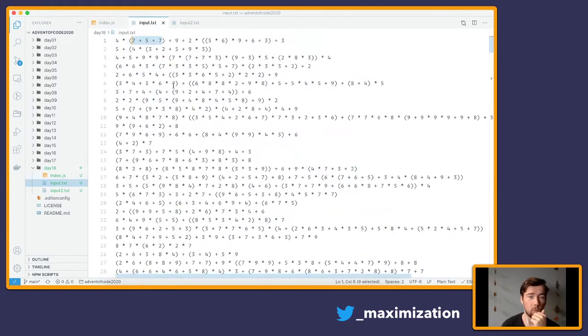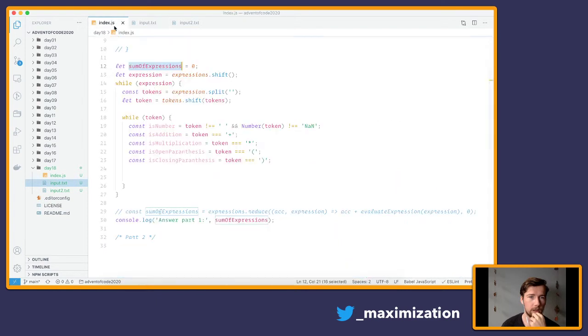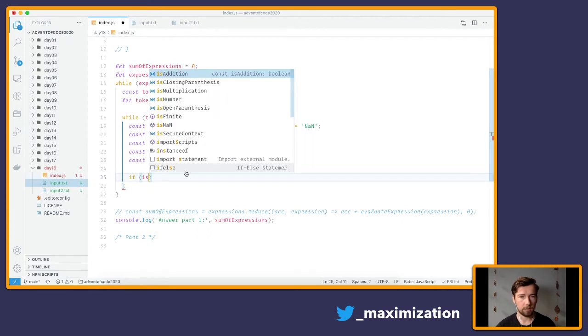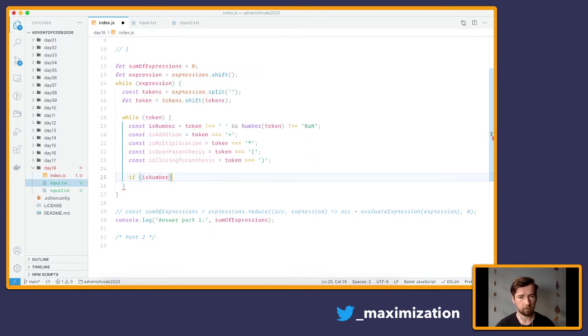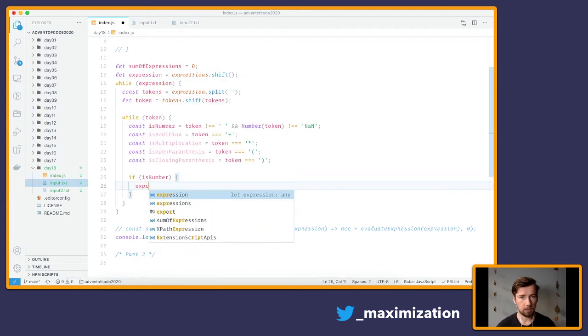I'm thinking I could have a while loop again for each expression. But then, maybe I can use recursion here in a way. So okay, let's go one by one. So we get a digit. If it's a number, then sum of expressions.